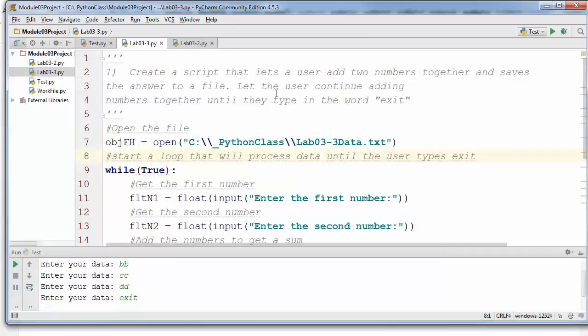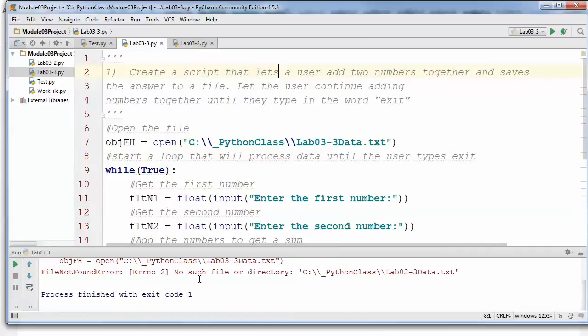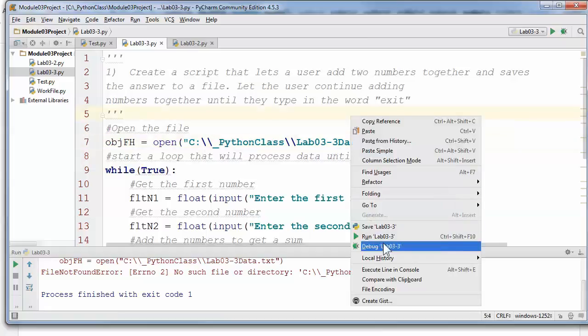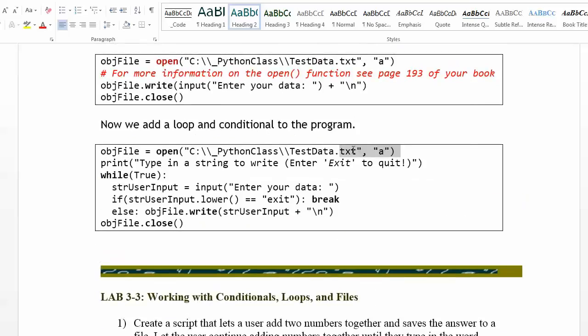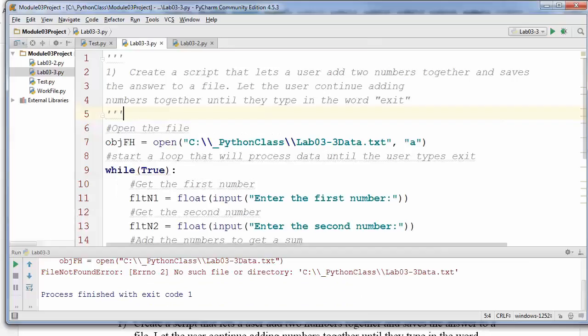So go ahead and run it. No such file or directory exists. Well, that's a problem. For one thing, I didn't add in the append mode. And what happens with the append mode is, if the file doesn't exist, it'll create it for you. Okay, cool. Now, I could have found that out by just looking at the code here. Try it again.